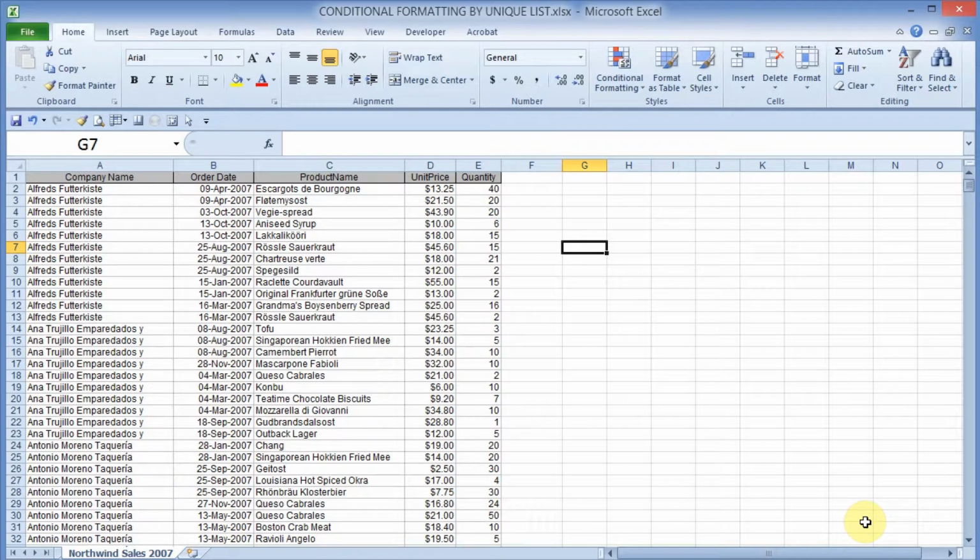I'd like to create a drop-down list that contains all the unique entries for my company name. And when I choose a company name from the list, I would like to have those records highlighted in the table. To start this, I need to create a unique filtered list for my company names.